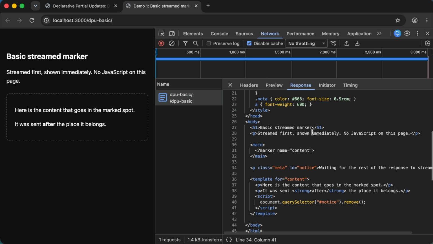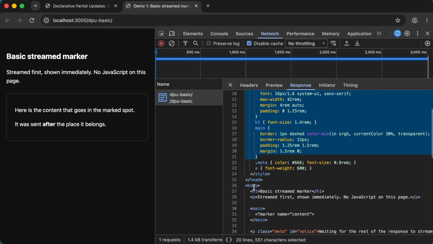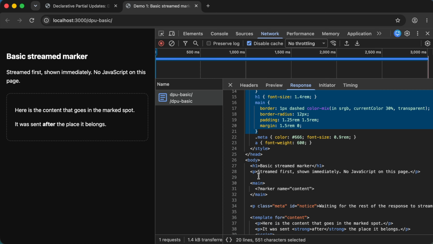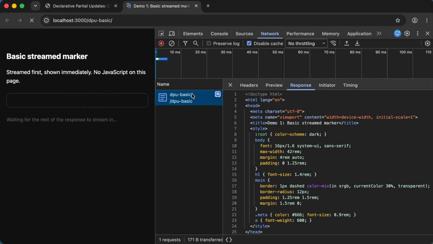Let's take a look at the HTML. We have the HTML, the head, the styles, the body, h1, p, the main element, okay, and then what? We have a less than question mark marker name equals content, and then later on we have a template for content. These two match, and paragraph and script. Let me show you that one more time.